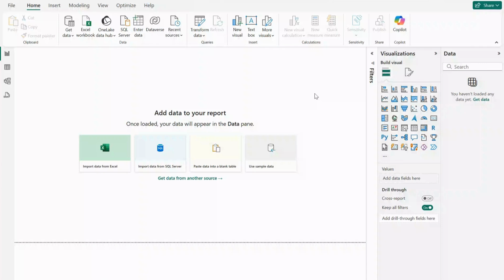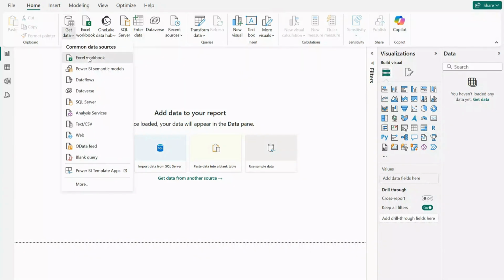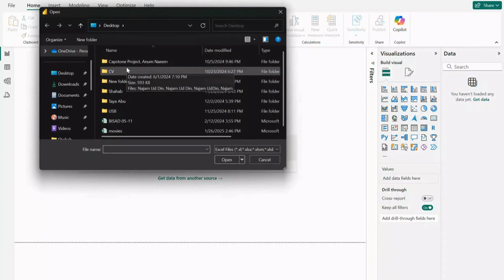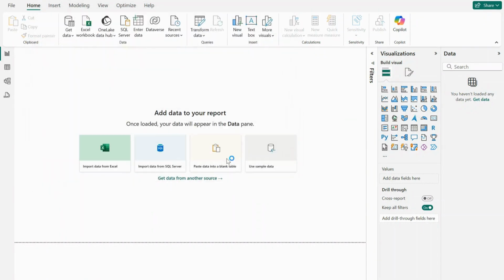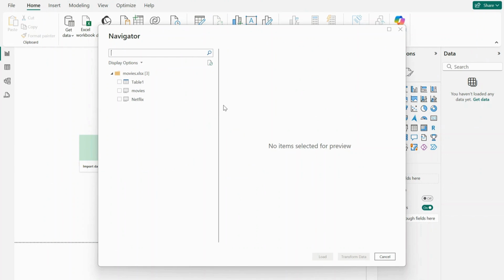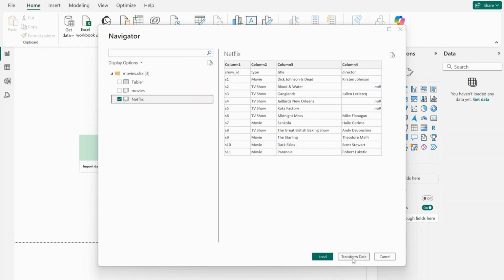Start by importing the data. As you can see, we currently have no data loaded. Go to the Get Data option, then select Excel Workbook. Choose your workbook and click Open. Next, select the sheet containing the desired data and press Transform Data.